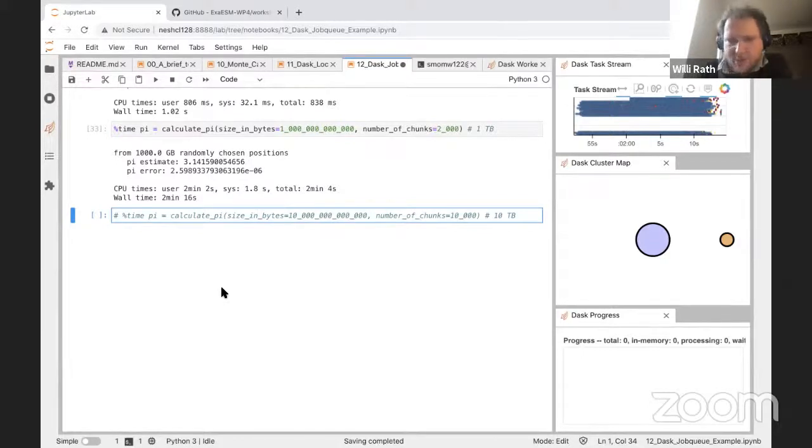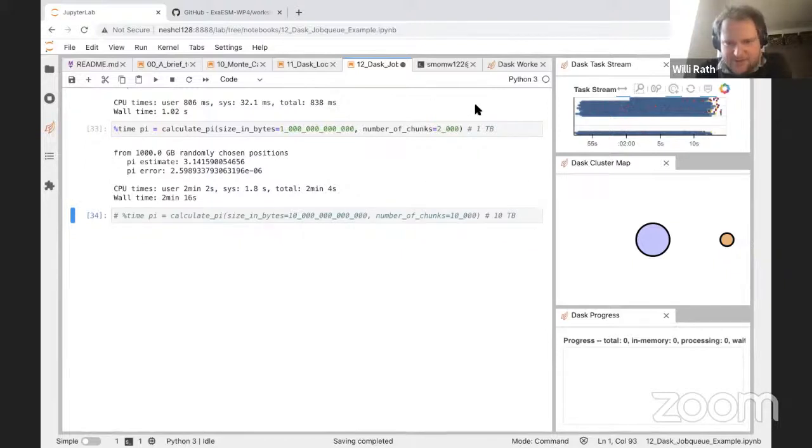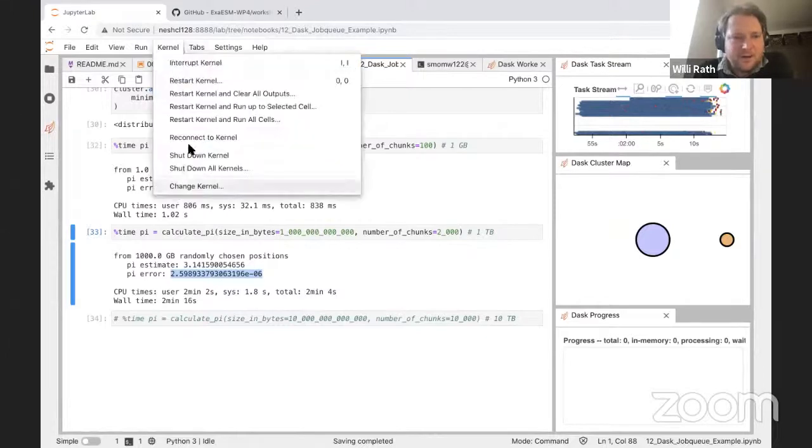So now we've seen that, I think in the end there were 6 workers, right? We saw that getting 1 terabyte of data through this Monte Carlo estimate still resulted in a very bad estimate of pi, and took 6 minutes. But we also saw that once this was done, the Dask cluster silently reduced to only the 1 job that we wanted it to keep running at all times. Now I'll shut this down.